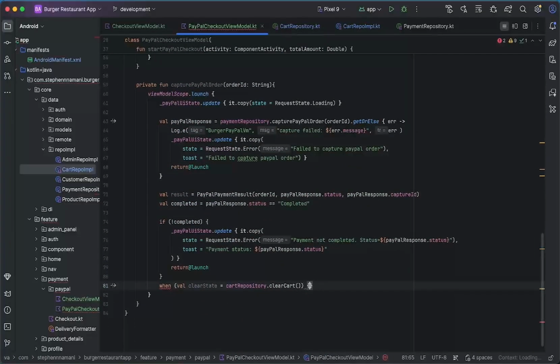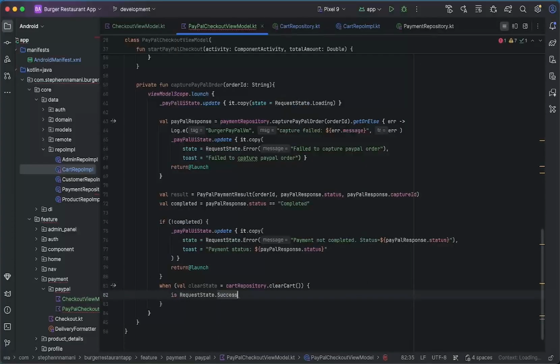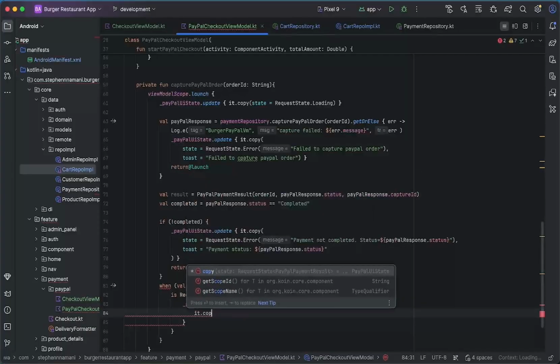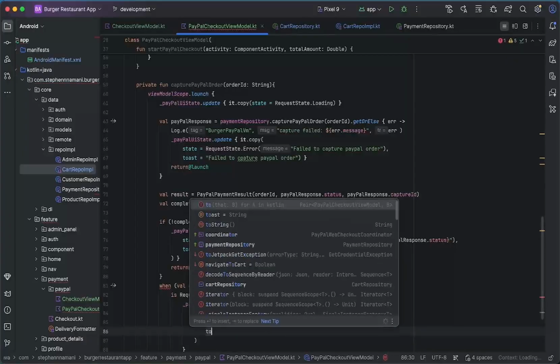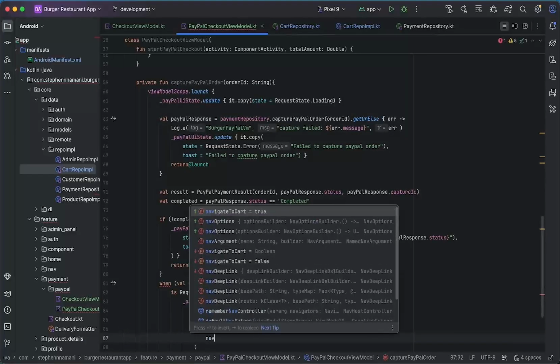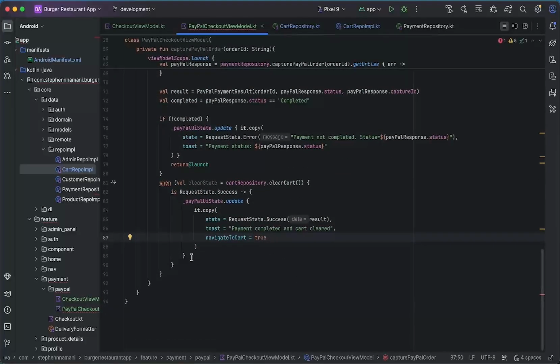And now that we've cleared our cart, we can now say is request state dot success, PayPal UI state dot update it dot copy, and we pass our results here. Then toast, we say payment completed and cart cleared, and navigate to cart. We set that to true because we want to go back to our cart and see our empty cart.